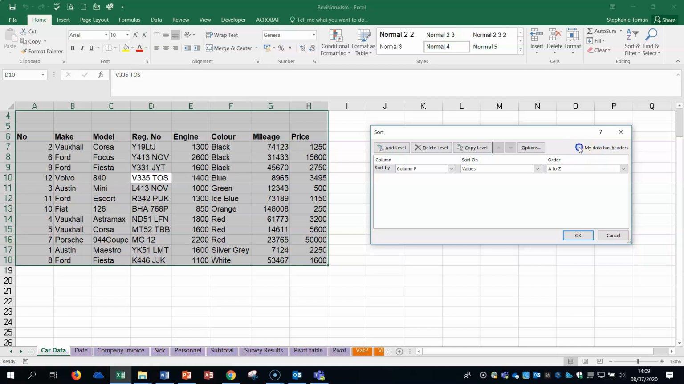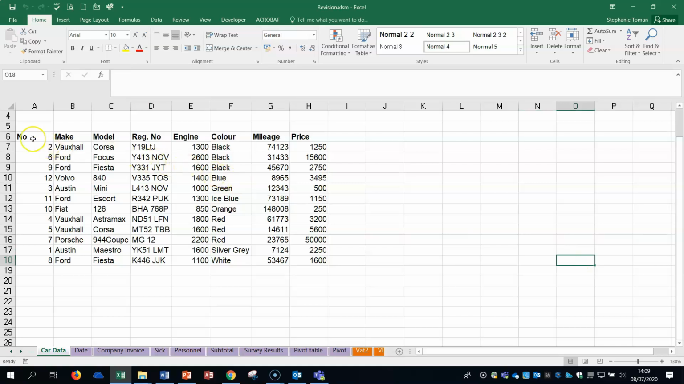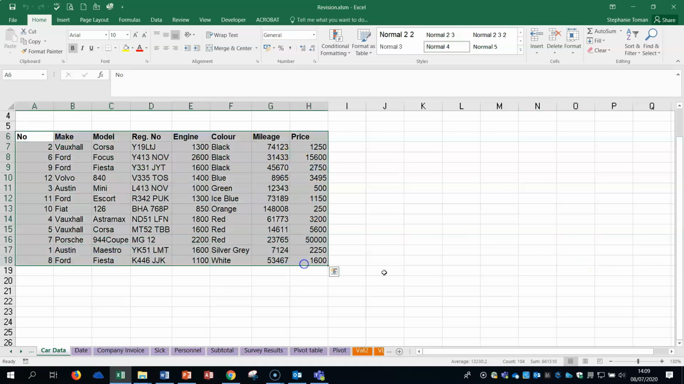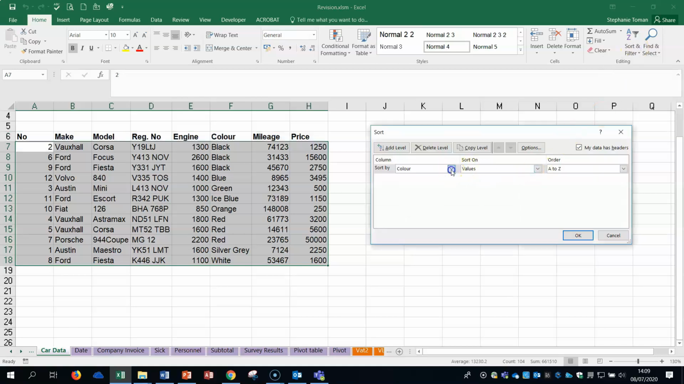If I tick my data has headings, then it's still not working. So that suggests that I could either carry on and do what I'm doing, or I could cancel this and make sure that I do highlight all of the data. So different things can happen. Sometimes you click in data, it doesn't always do what you want. This way, I can see the headings. If that's on. If it's off, I wouldn't, but it's because I've highlighted the exact data, including the headings.